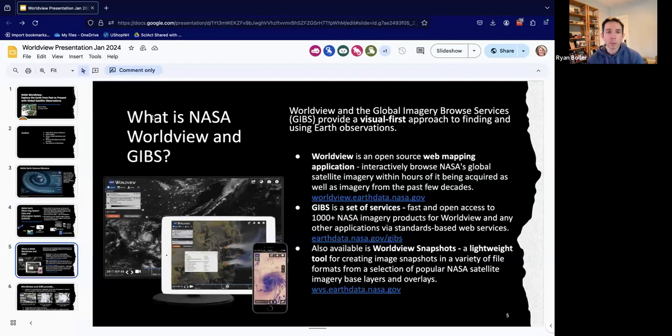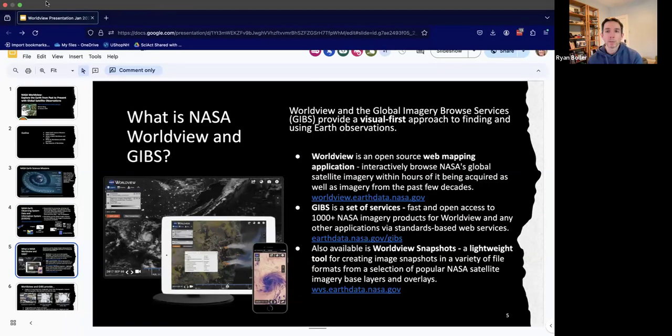Next one, thanks. Okay, so Worldview and GIBS specifically, like we mentioned, that's for doing data visualization. So we're going to provide a visual-first approach to finding and using those Earth observations. Worldview is a web app that lets you use a mobile phone or tablets or desktop. Our usage is probably, last time I checked, about 60 to 70% desktop, and then the rest mobile.